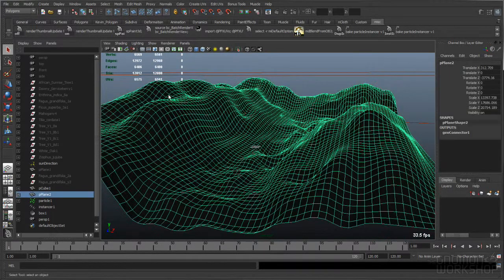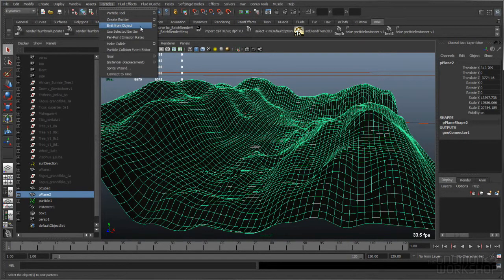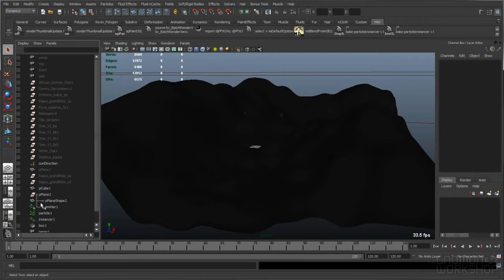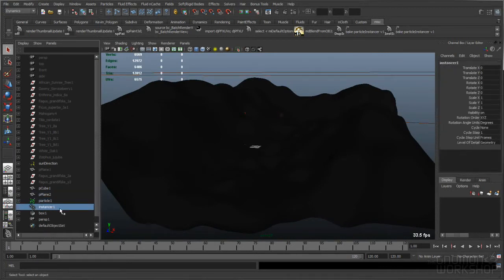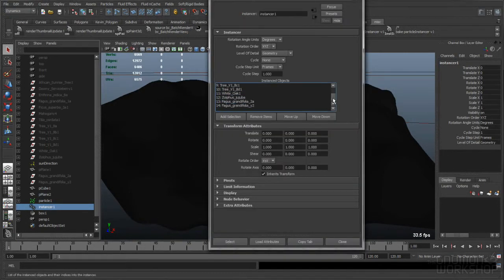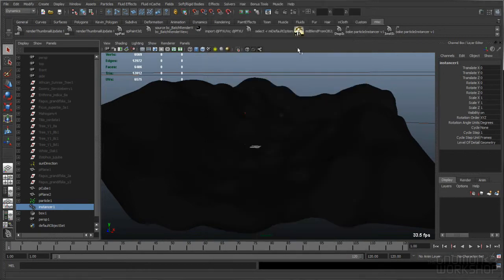With this geometry, if I go under Dynamics and go to Particles, Emit from Object, then it can emit particles, just like all the instancer particle stuff that we did in the Grass and Instancer DVD. This plane has an emitter node on it, and that's connected to particle 1. Then this instancer node called instancer 1, if I go to the attribute editor for it, has 15 trees on it because it starts at ID 0. We have these 15 trees, and then they're randomly selected from.